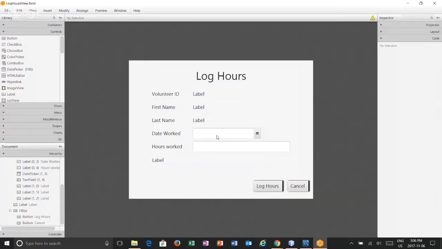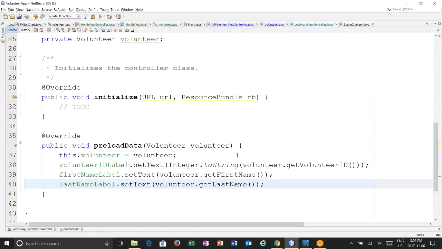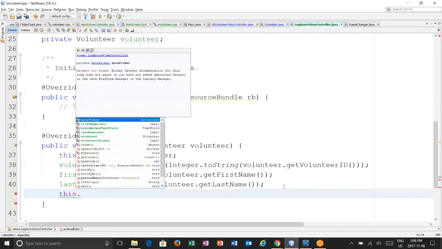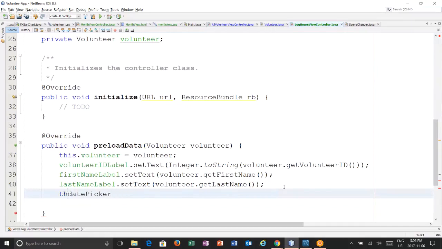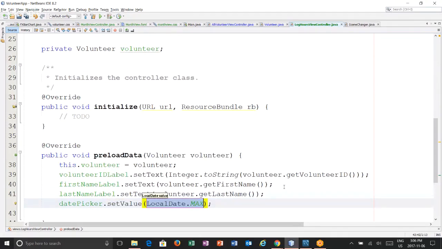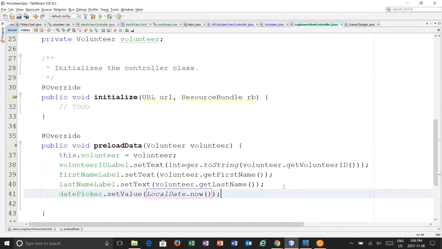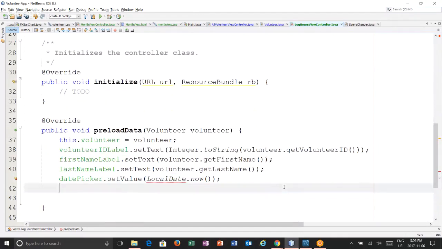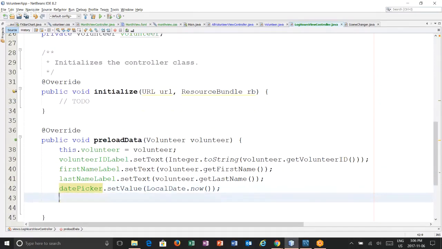Now the date worked. We obviously want to pick something pretty close to the current date. So what we can do is we can assume the current date. So what was the date picker? We called it date picker. That's a good name. Date picker. Set the value to today. Add our imports. And we can assume 8 hours for our hours worked as well.